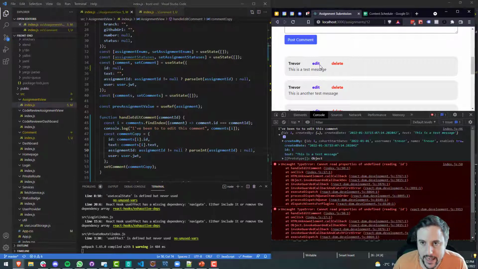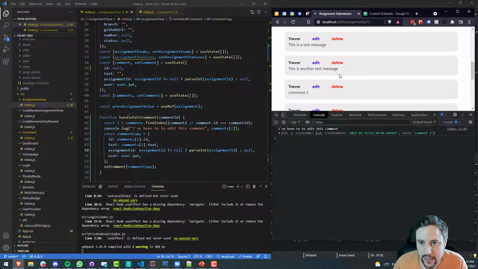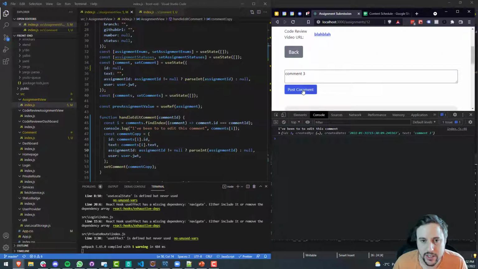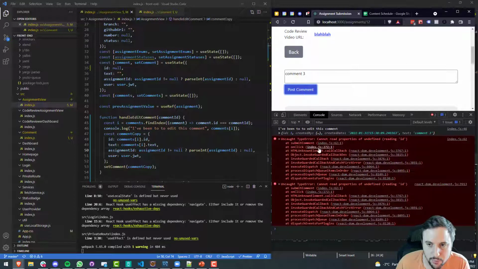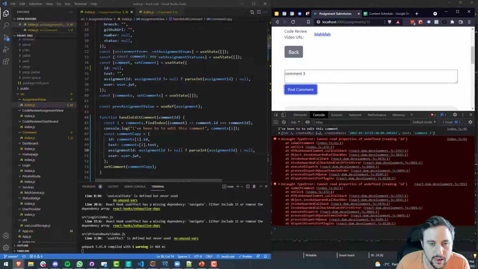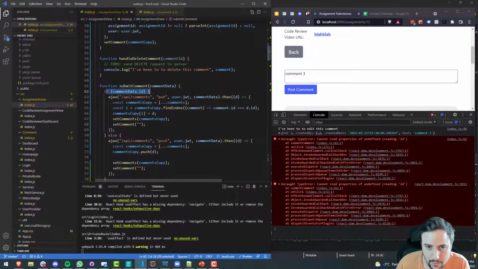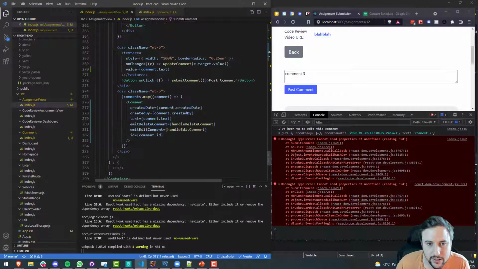Right? Edit. There's a test message. Okay. Edit comment 3 maybe. There's comment 3. So now if I say post, it's going to try to put. Now it cannot read properties ID. Okay, so what just happened there? So when I said post comment, it submitted, and I assume it went in here and passed in. Oh, but comment data is empty, right?